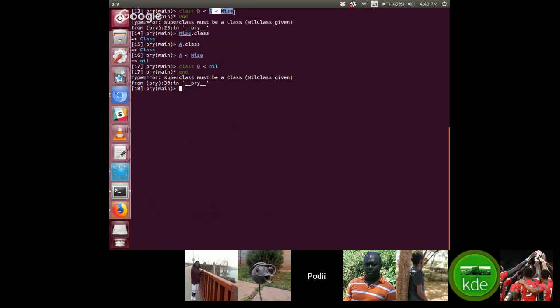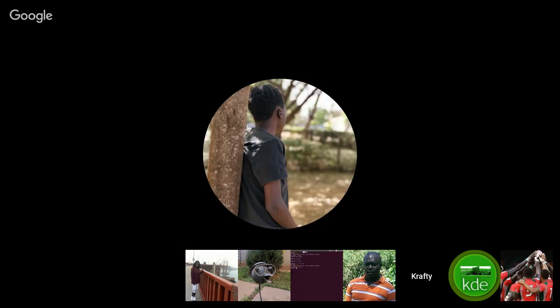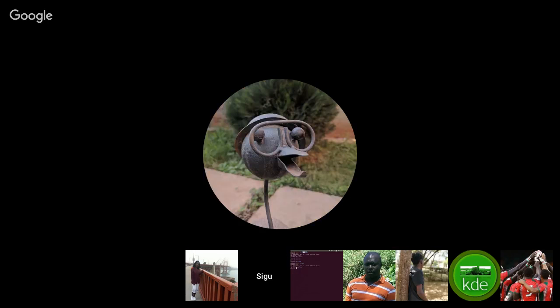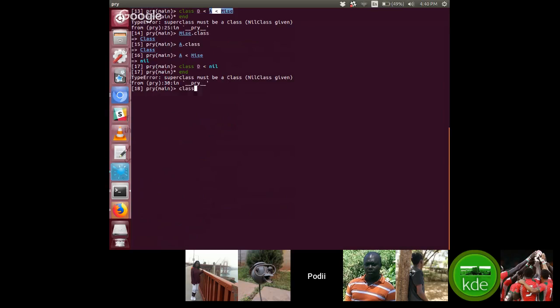Will it be the same if you do class D inherits from A, and then later on do class D inherits from Mise? So we are reopening a class. Yes.